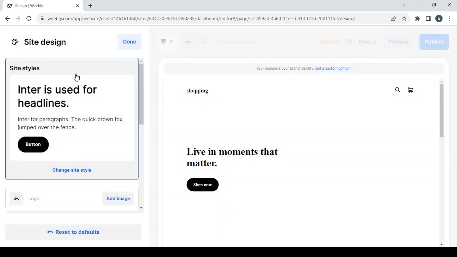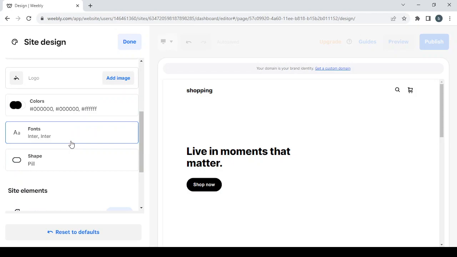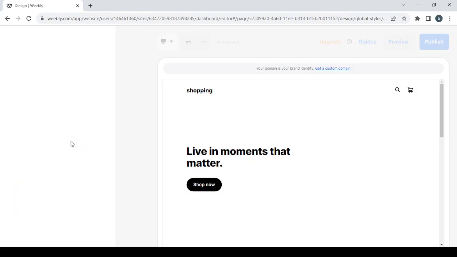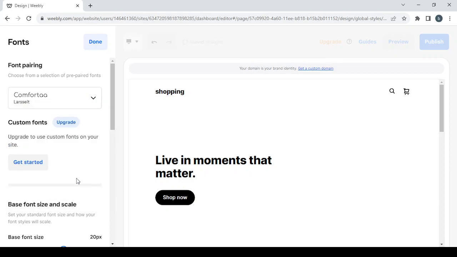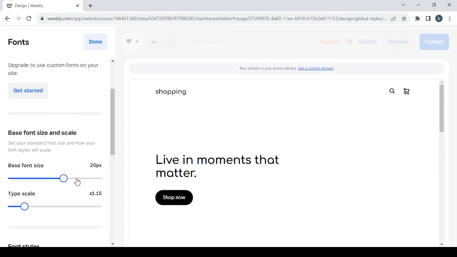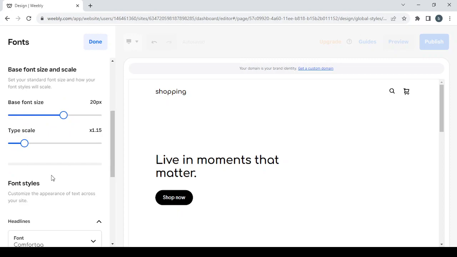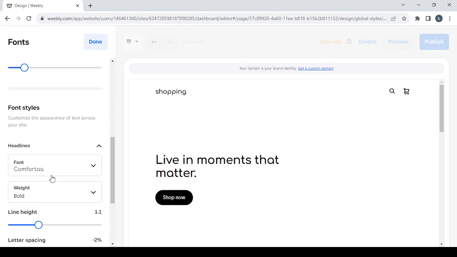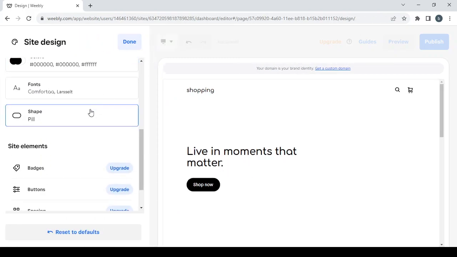Then you proceed to the site's design, where you have the site styles, and if you want to add an image to be your logo, change the colors, fonts and shapes. So let's go with fonts. Let's change it from Inter to Comforta. Here it is, Comforta. Let's leave it at that. And here, if you want to play with these adjustments, the base font size, type scale, and so on, then you click on done when you're done, and we proceed to the shapes.